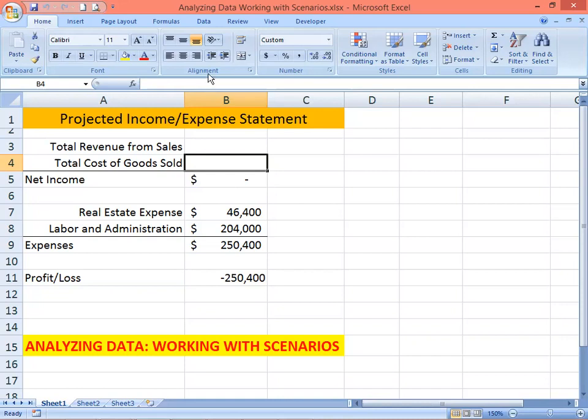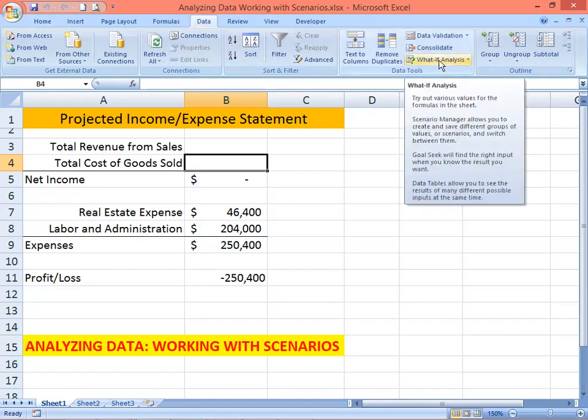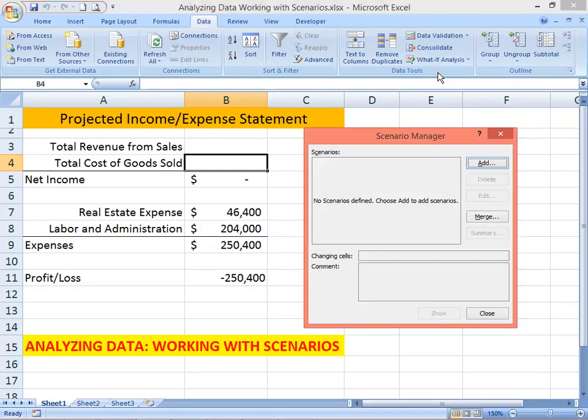So I'm going to click the Data tab here in the ribbon, then click What-If Analysis under the Data Tools group, and then click Scenario Manager. Here's the Scenario Manager. To create a scenario, access the Add Scenario dialog box and click the Add button right here.